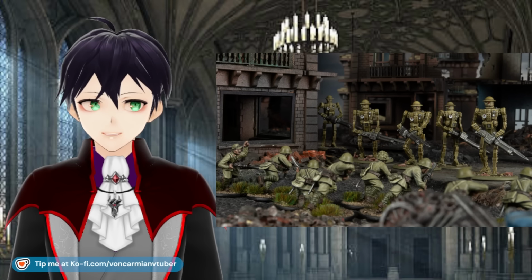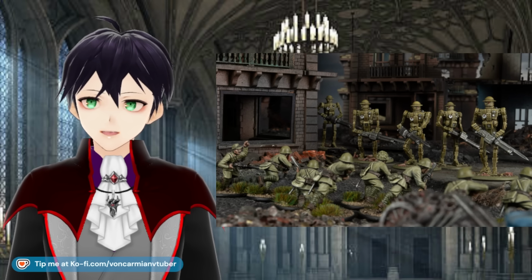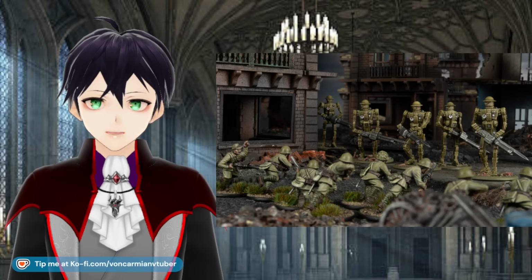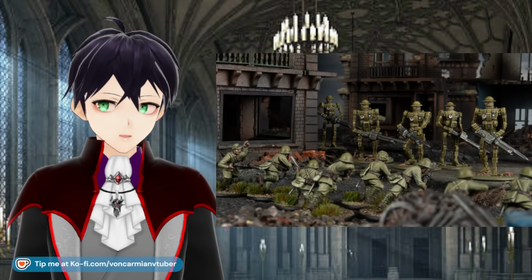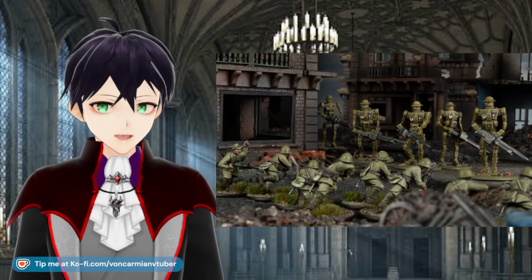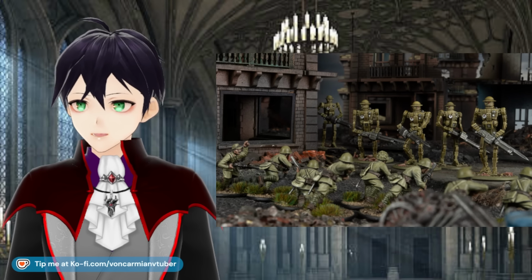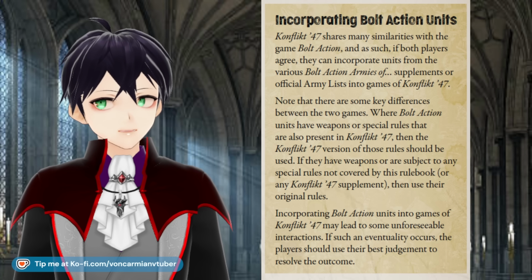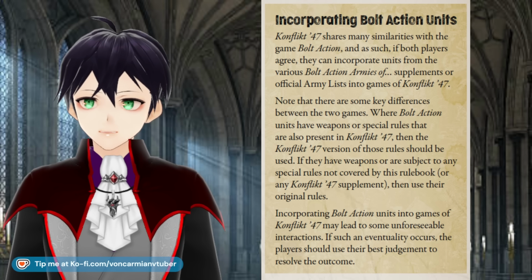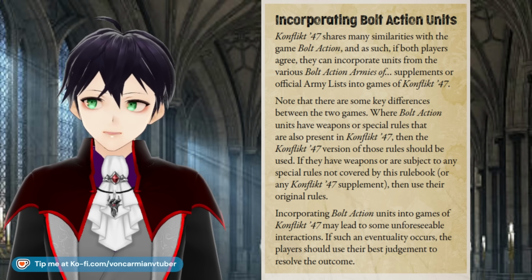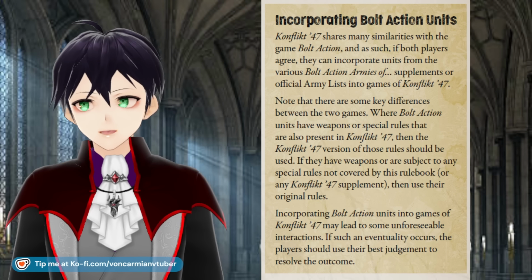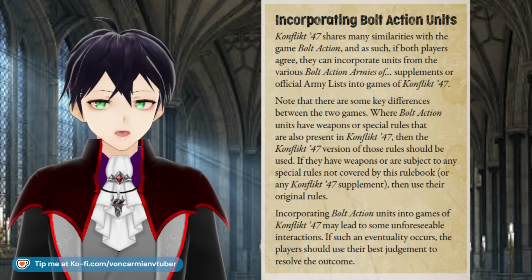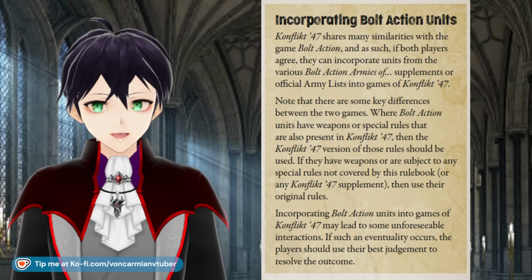I see two ways to have a Bolt Action army fight against a Konflikt 47 army. And it does so under the expectation that you're playing the Konflikt 47 core rules, which are slightly different to the Bolt Action rules. The main change is that the Rift dice are added to Rift units. Following that page 164 rule, if there are weapons or rules present in the Konflikt 47 rulebook, you should use the Konflikt 47 version instead of the Bolt Action version. If it's not mentioned there as a rule, use the Bolt Action version.